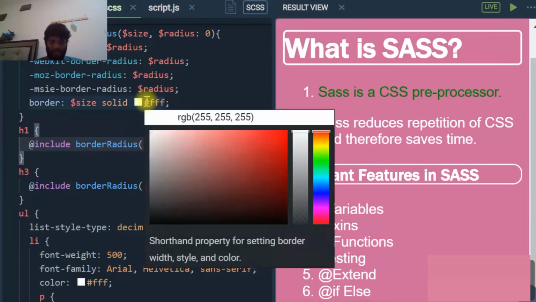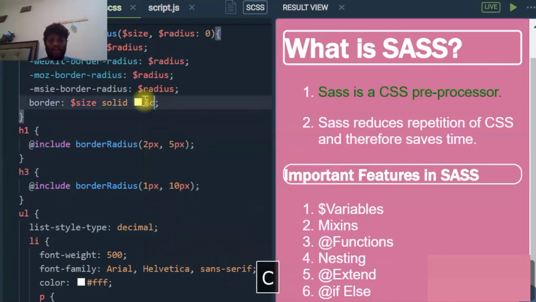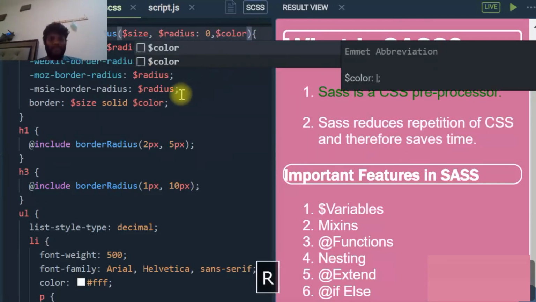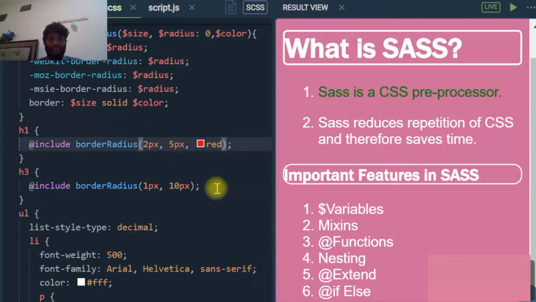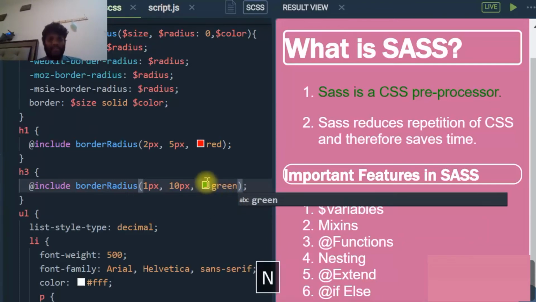Even if you want to make the color as well, let us make the border color as well, dollar color. I'm taking the border color as well. I'm going to pass here red, and here I'm going to pass something like green.